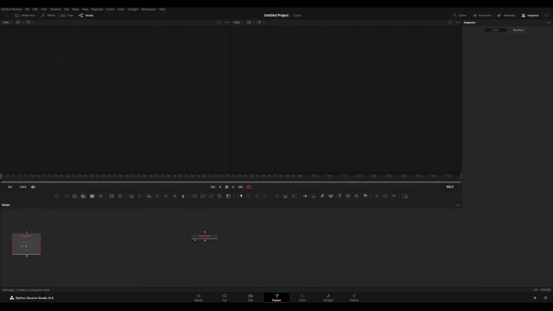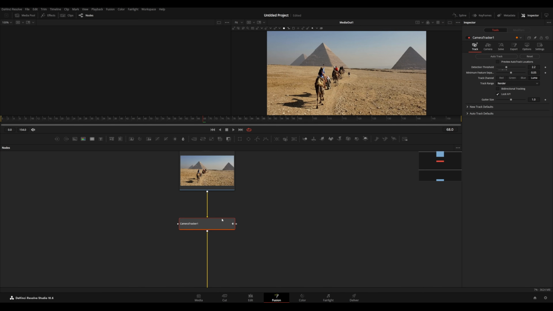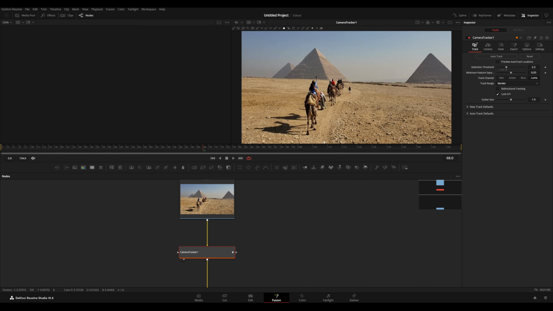Let's go in Fusion. I'm going to add a camera tracker node, CTRA. I'm going to put this in viewer 1. I'm going to show auto track locations. And I'm going to turn down the minimum feature separation, kind of like that. The detection threshold, you can play around with this value until you find something that you like. I'm going to hit bidirectional tracking.